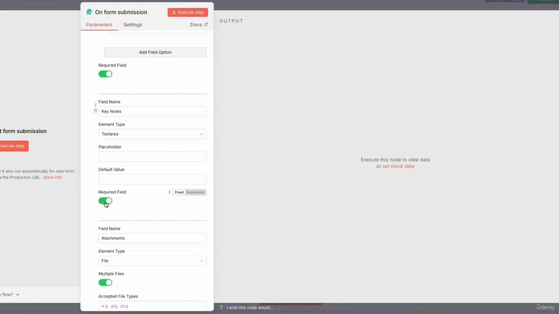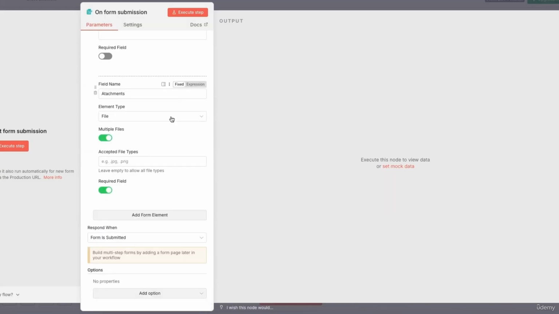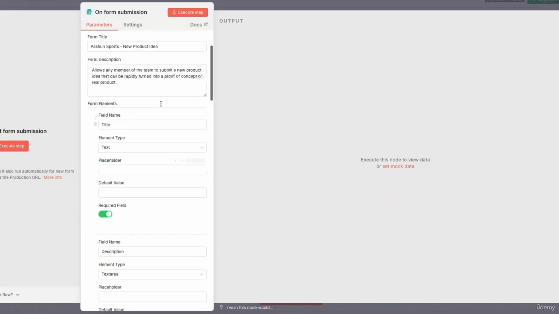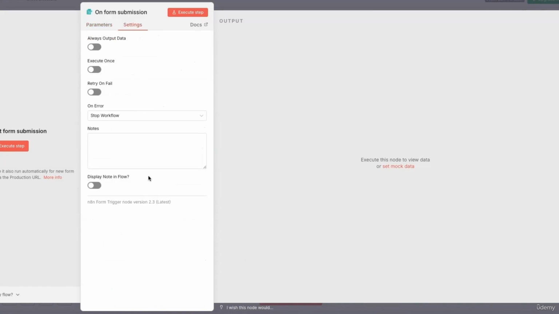So thinking about it, key notes is the only thing we don't want required. So I'm going to uncheck that because there may not be anything more to say about it. And that's that. Once you've done that, there are other things we could set. There are settings here, but there's nothing here that we need to set for the purpose of this workflow. So I'll leave that and we can cover this at a later date.